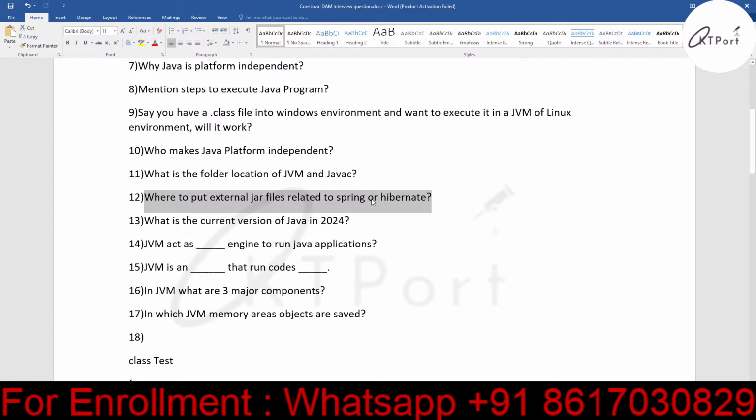So where to put the external jar file related to Spring, Hibernate, or any external jar file? In the ext folder.